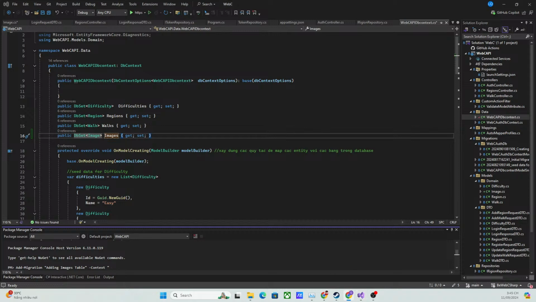So the command has been executed successfully on this command. DB context, and press enter to run this command.